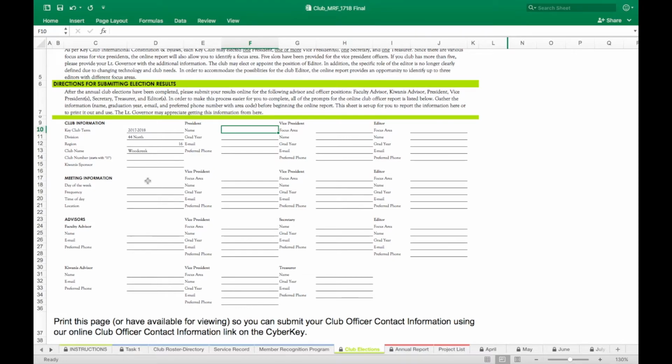So the day of the week you meet, frequency, so this is like weekly, bi-weekly, or monthly. And then time of day, so before school, lunch, after school, whatever time it happens. And then lastly, the location, so gym, cafeteria, theater, or classroom number, unless you have another building to name.